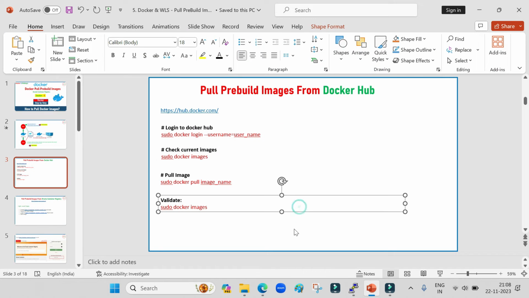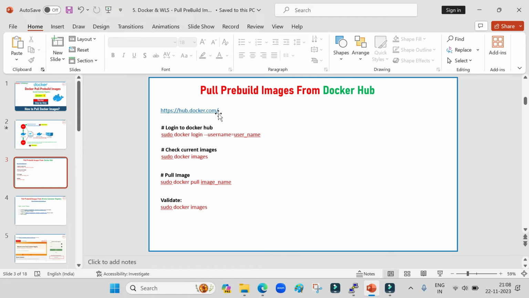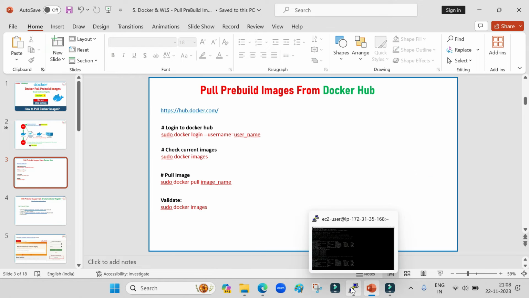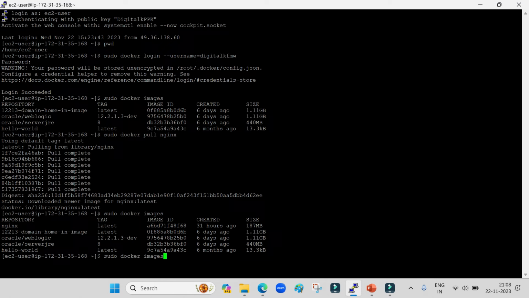So let us recap what we have done. Pull the image from the Docker Hub. First, you have to visit hub.docker.com, and there you have to create a free account. After that, you have to log into your Docker account from your Linux machine with the help of the sudo docker login command, and then you can pull the image with the help of sudo docker pull and the image name. Similarly, if you want to pull multiple images, then you can use the same command.